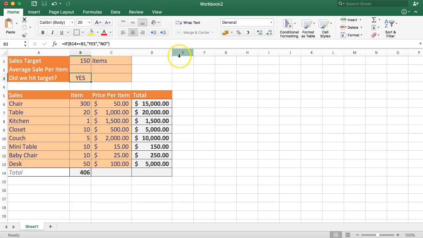So we have here our if statement, and our if statement is showing yes or no. So if I increase the value here to 5,000, you can see this is no, because it's a formula based on this. Alright, so what we want to do now is very simple. We want to make this green if it's yes, and red if it's no.